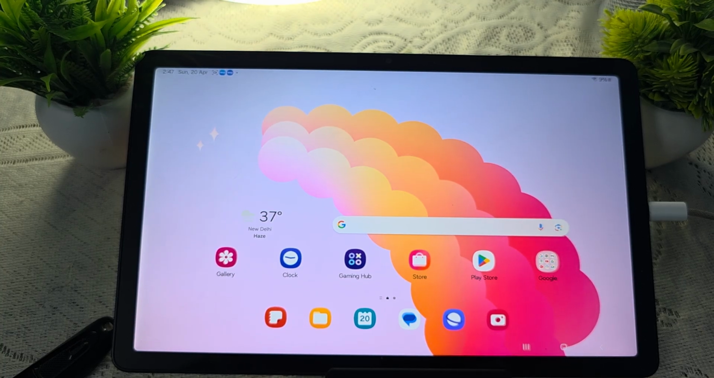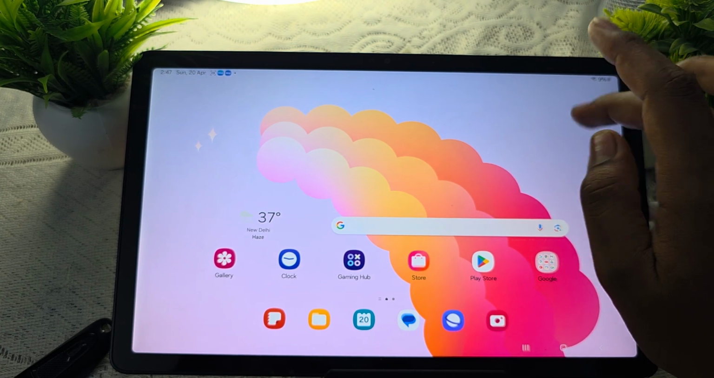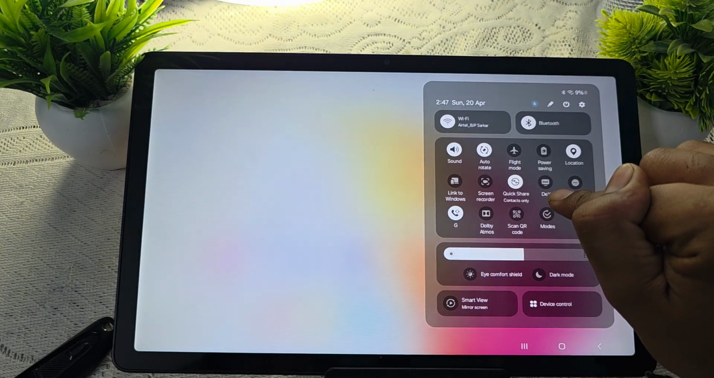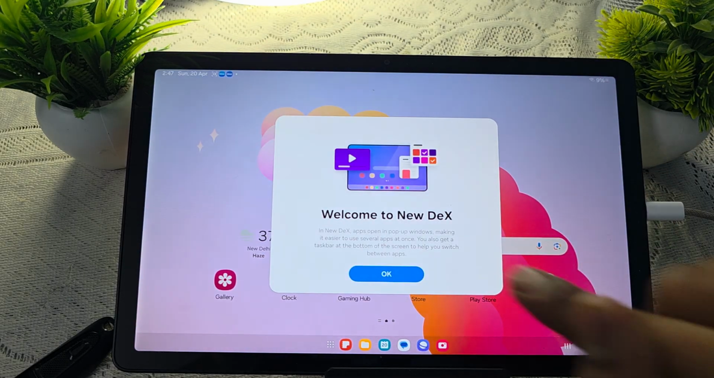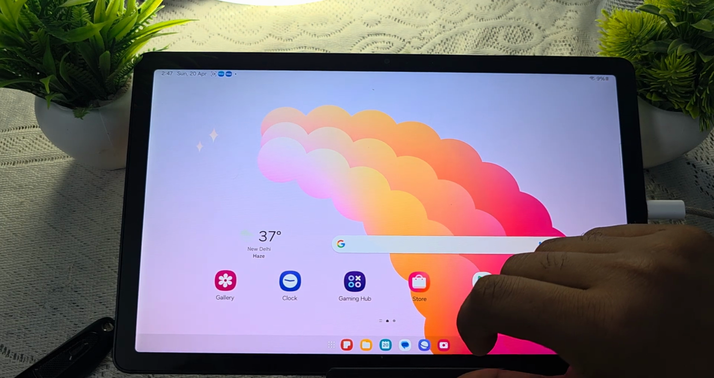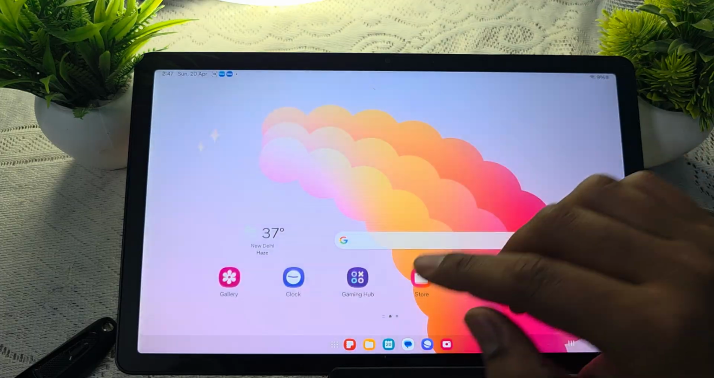So guys, first of all, unlock your tab. After unlocking the tab, simply swipe down from the control section. Then guys, here you see the option of DEX mode. So you just tap it. And welcome to the new DEX. Just press okay and wait for it. Now guys, here you see we are in the DEX mode.